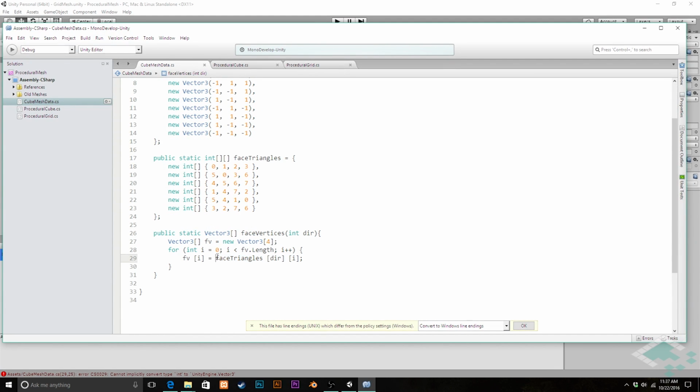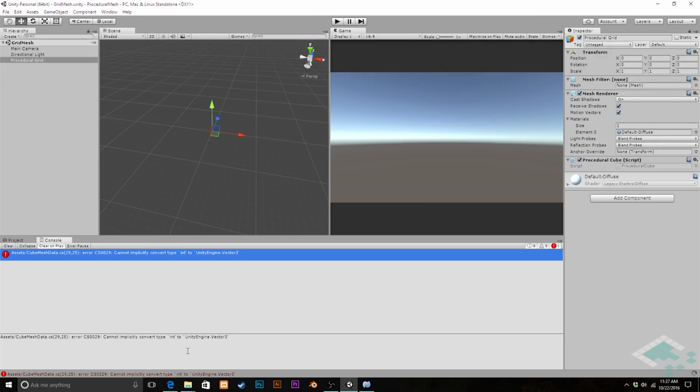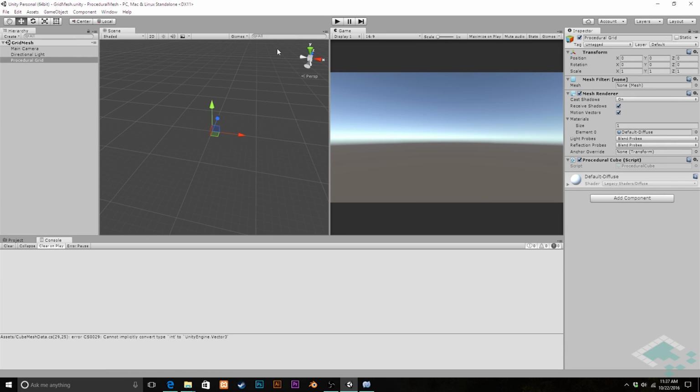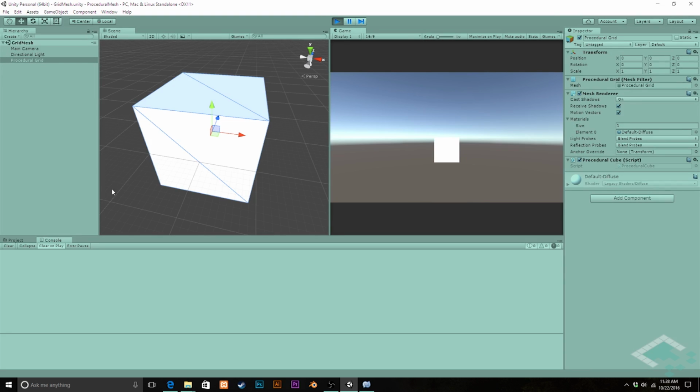So we need to say vertices at this particular index, and then we need to return fv after all that. So now, let's see here, do we have any errors? No errors anymore, excellent. Now we can hit play, and we should see our cube in fact appears.